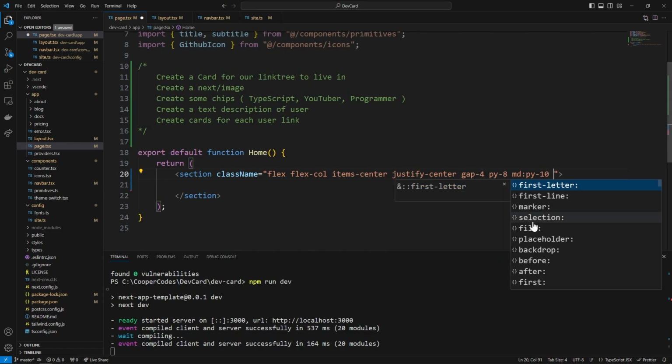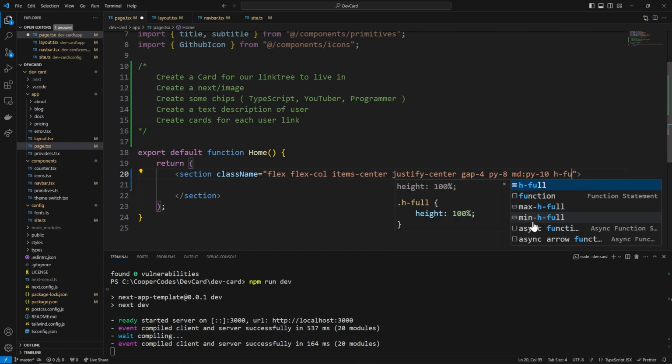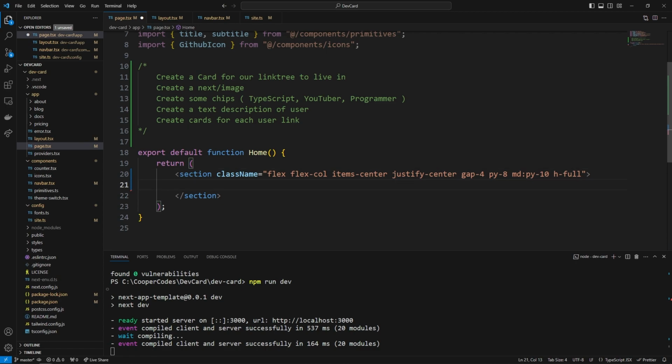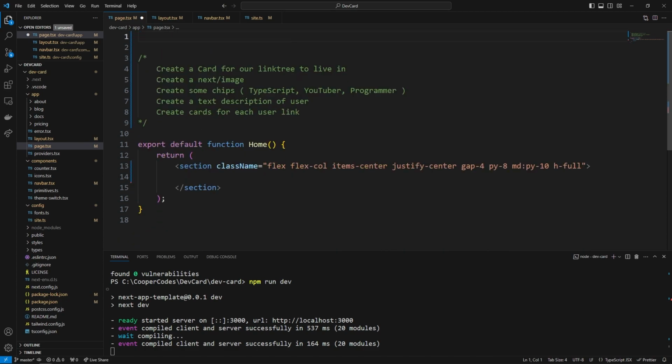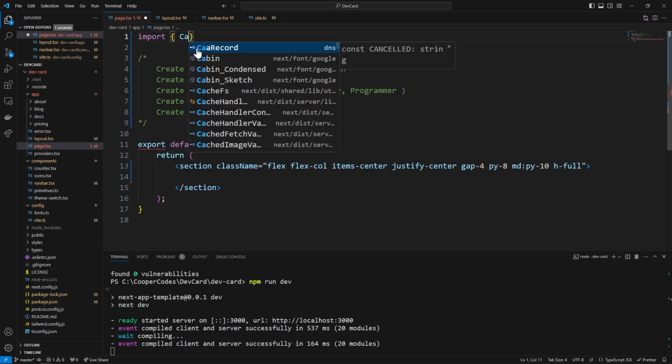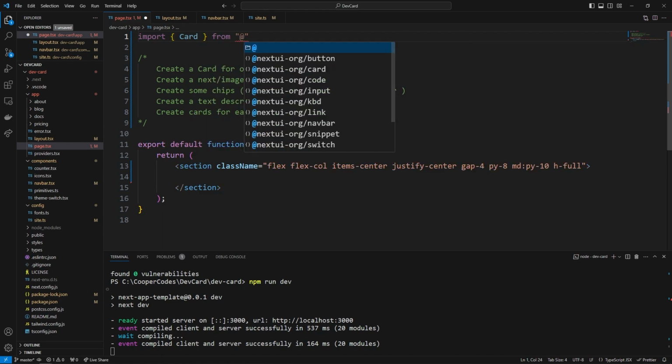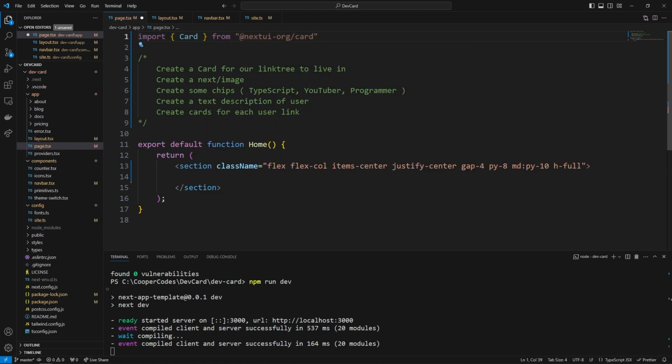I want to make sure that this section here has a full height, so h-full. This is going to make it so we can center our card component to the middle of the screen, so it has kind of a height to base that middle off of. If we go to the top here, we're going to see a bunch of imports, which were from the previous version of page.tsx before we deleted everything. So we can just delete these and there'll be no problems there. And for our first import, I'm going to import the card component from @nextui-org/card. So down here, we can do a card like this.